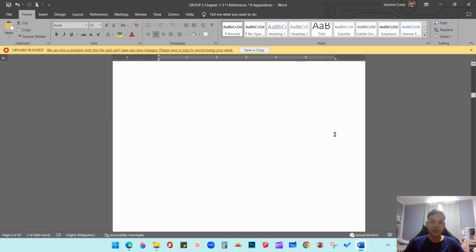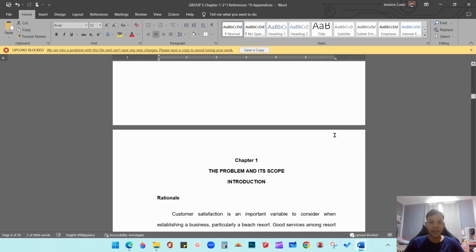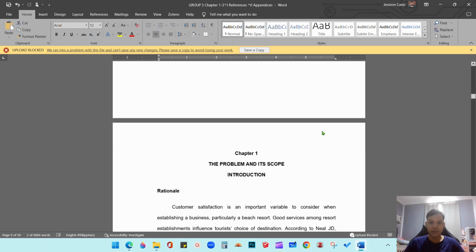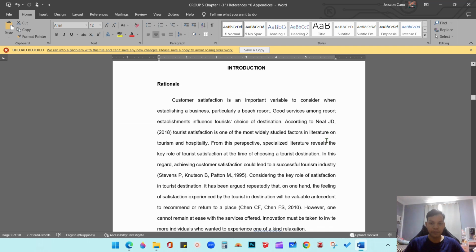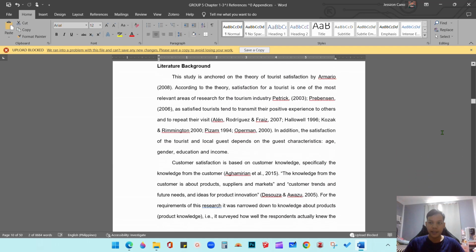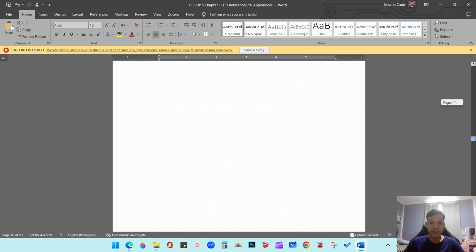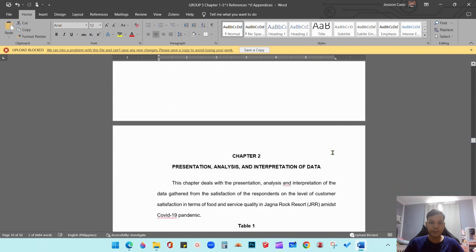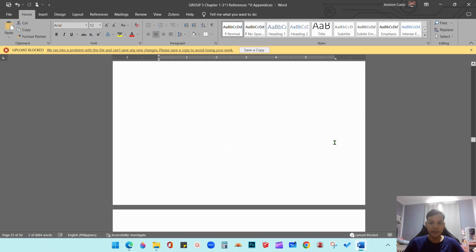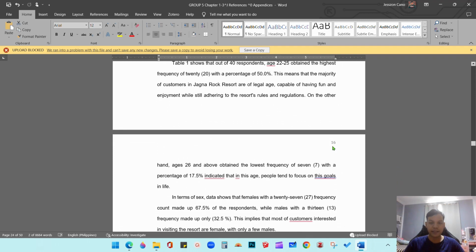So now, for the chapters, it must be Arabic numerals. And on the first page of every chapter, there must be no page number. That is why there's no page number here. So page number 1 is hidden. So it must be page number 2 in the second part of the chapter. Same thing for chapter 2. Since this is the first part of the chapter, there must be no page number. This is page 14. This is page 15, hidden, and this is page 16.